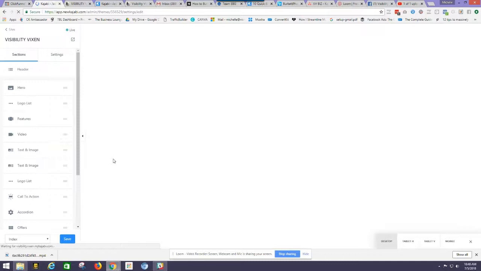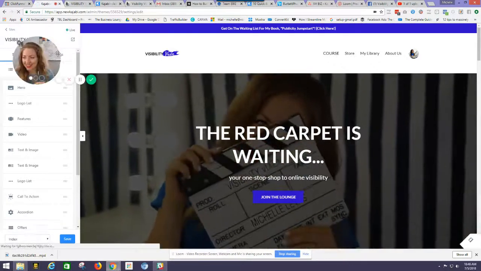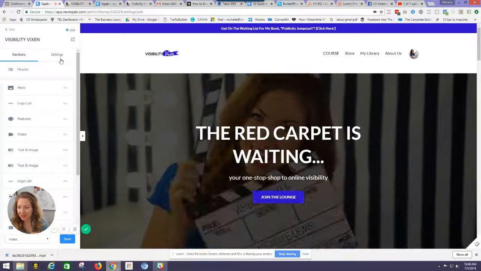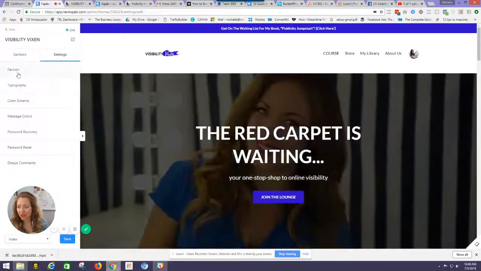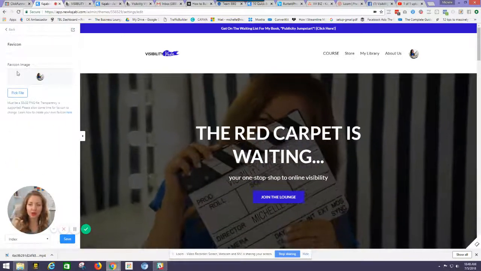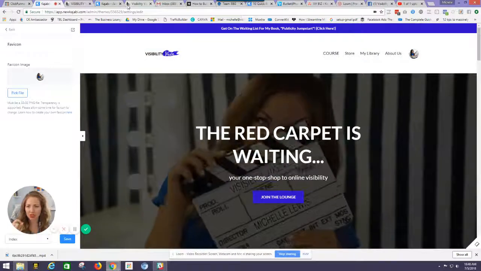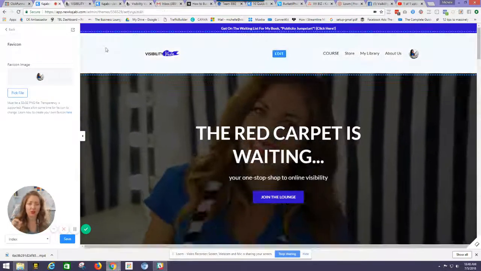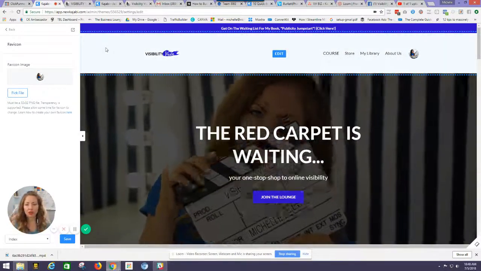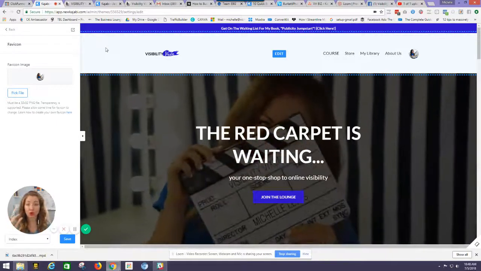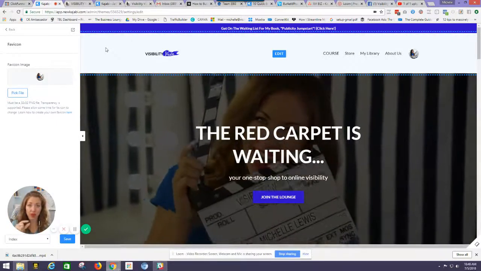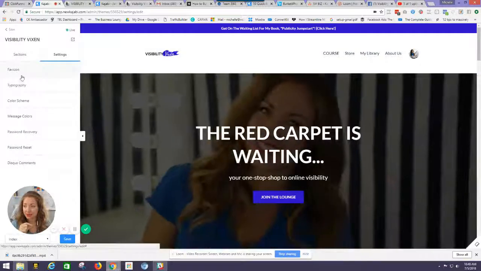I think I'm right. I may not be right. Into settings. Let me bring this down again. Here we go. So your favicon, that is what occurs. I don't know if you can see my full screen, but do you see this little thing right here? That's a favicon. So when people have tabs open, it's a great place to put a little photo of you or your logo if it's small so that people know that that is your tab. So that's handy. Love that.